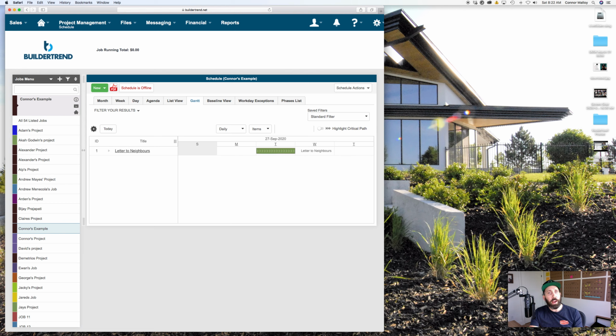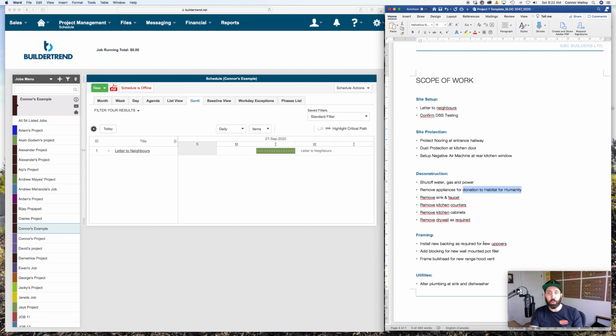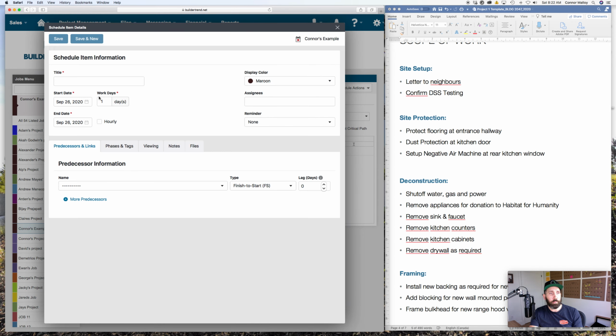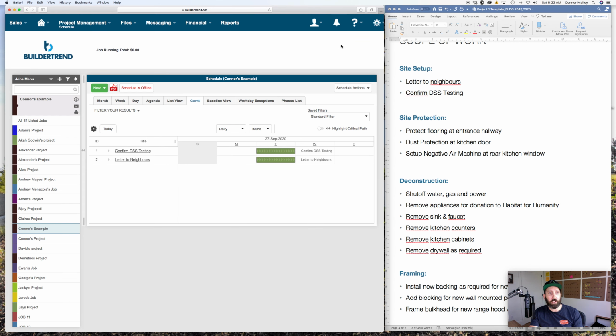Now a faster way to populate your schedule is to pull up the scope of work you have. Then we can simply go to new again, schedule item. I don't have to type all my responses because I've already done this. I can go to confirm DSS testing, just remove my bullet. Again, go down and choose mint. I'm going to say that's happening on the same day as my letter to neighbors, so the 29th, and it's 1 day. I click save and I close. So now I have two activities.